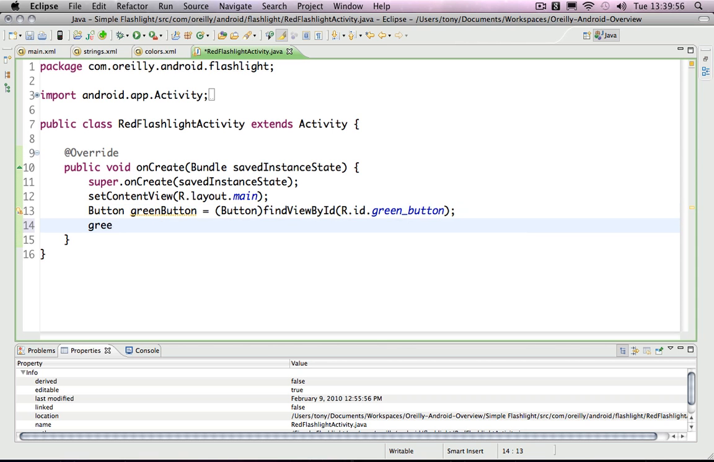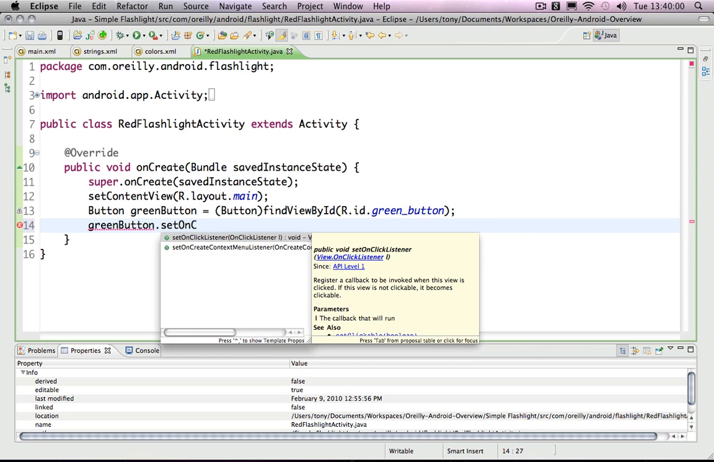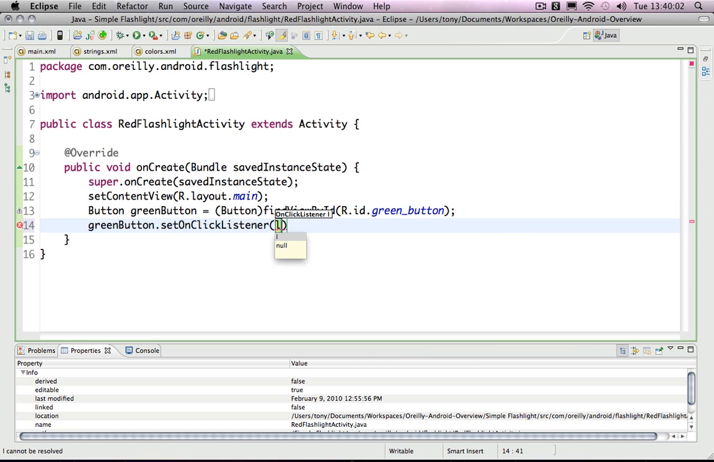So I do that by saying greenButton.setOnClickListener, and pretty soon you'll probably get this particular incantation in your fingers because you're going to be doing this a lot, but it's a little weird, so let me just type it through and then we'll look at what we actually typed in a second.